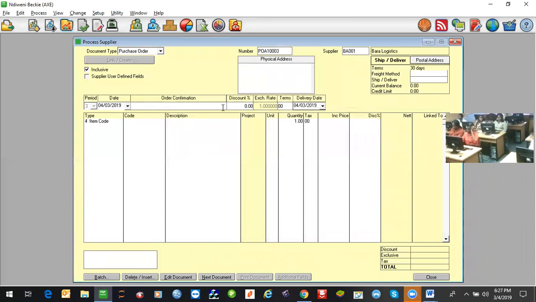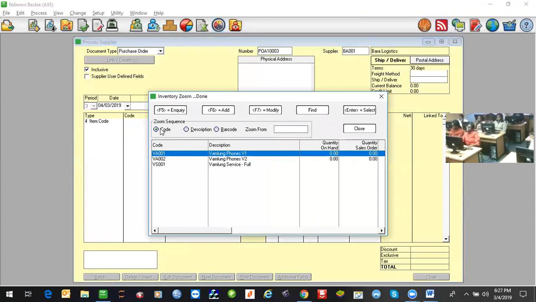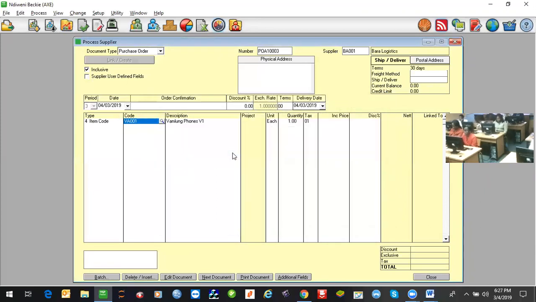Right, press tab key. Come to code here. Press tab key or the assist button to view your inventory item files. So I have Vamlang Fonts V1, double click on Vamlang Fonts V1. Are we there?